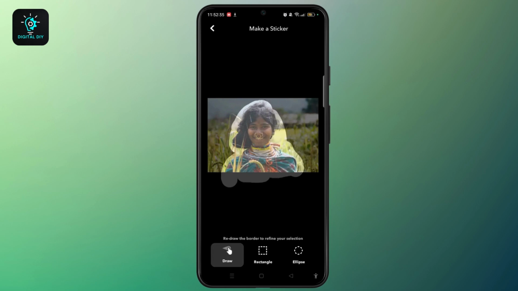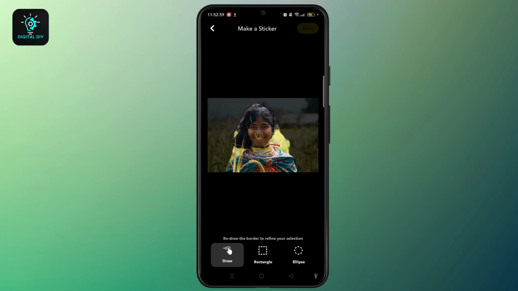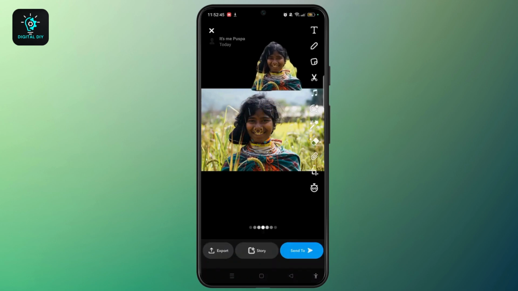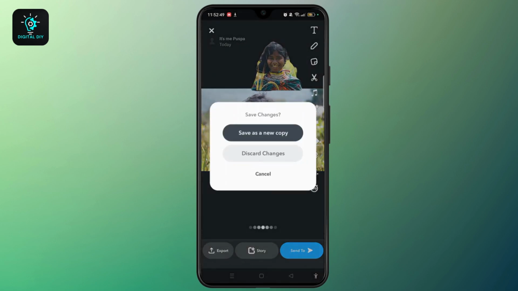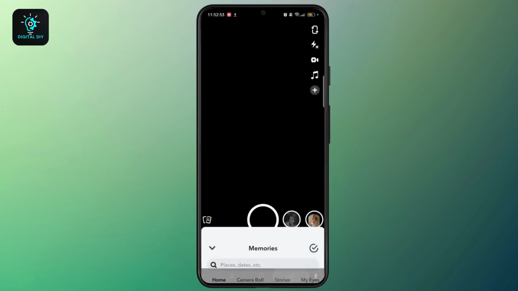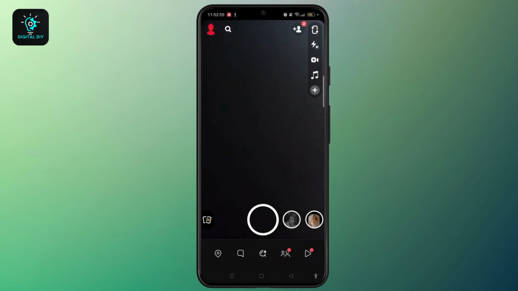Once you have done that, you simply need to select the done button at the top right corner of the screen, and then you can place this image anywhere. And let's exit from this, and you need to select the discard changes button. Once you have done that, let's come back from this page, and you simply need to tap on this small circle and take a snap.